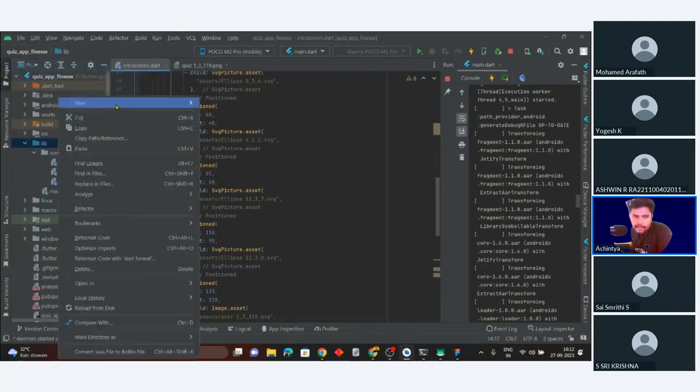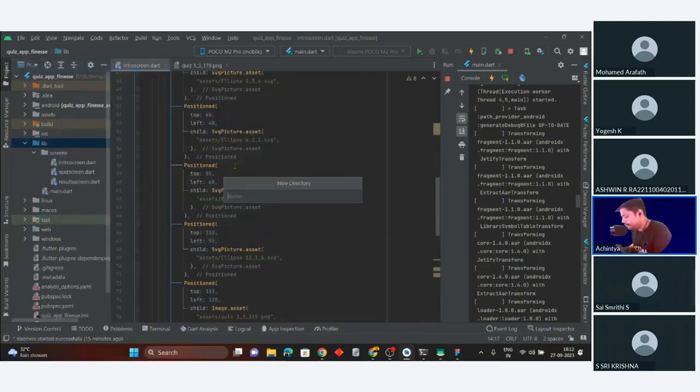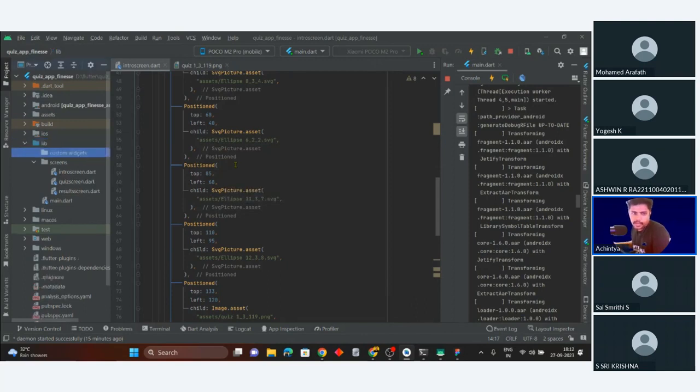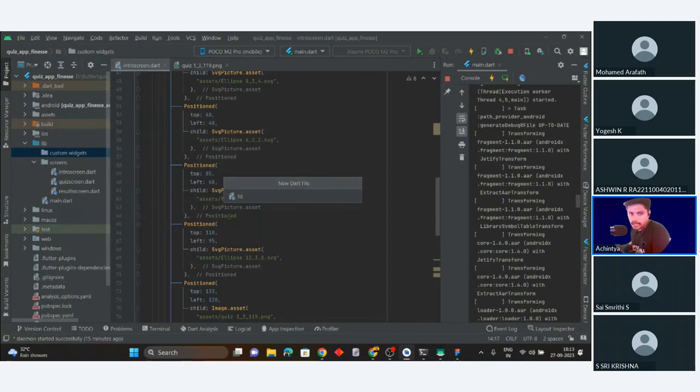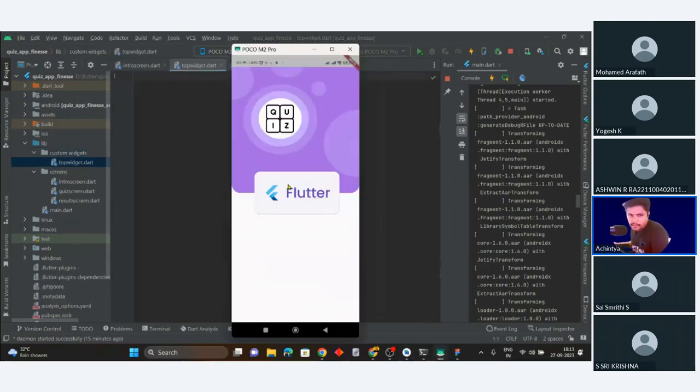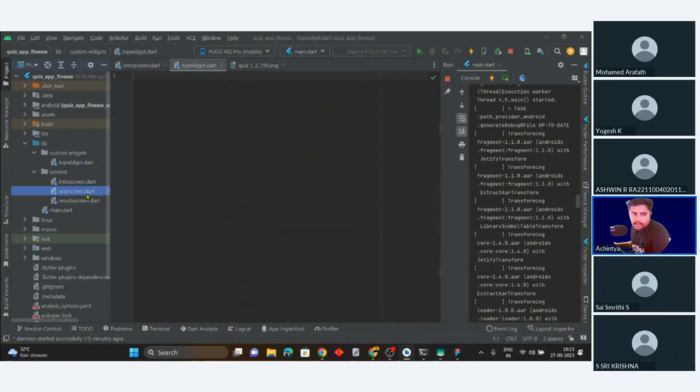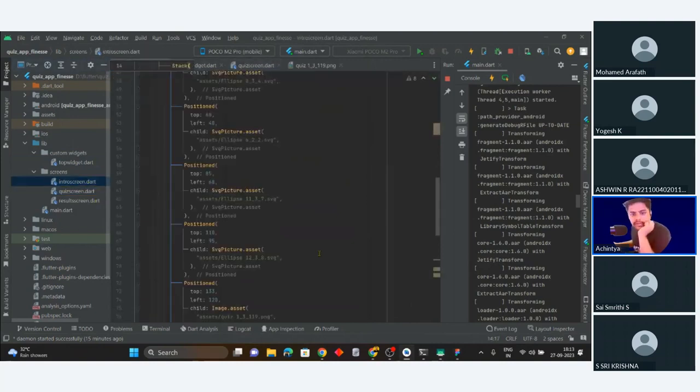Make a new folder in your lib directory, named custom widgets. In my custom widgets folder, I will make a new dart file and name it maybe top widget. I'm not going to copy the code for this button. The button will be outside. I will be just taking the purple thing behind it. Okay, so let's do that.